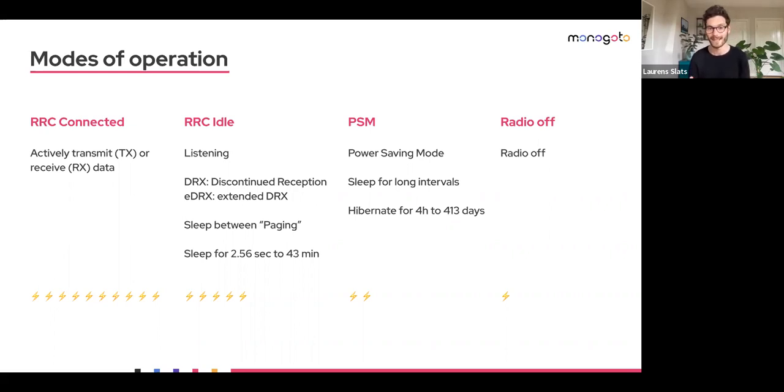So you can extend this discontinued reception interval. And it can even go up to 43 minutes. So this is already much more battery efficient compared to RRC connected. And when you want to get the energy drain even lower, then you can put your device into PSM, or power saving mode. And the part there is that you can put your device into deep sleep, or what we call a hibernate state, for a very long interval.